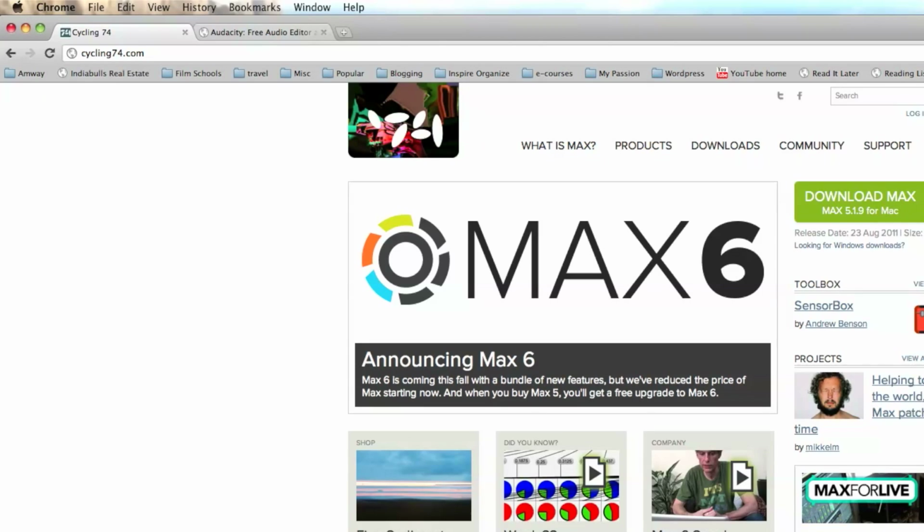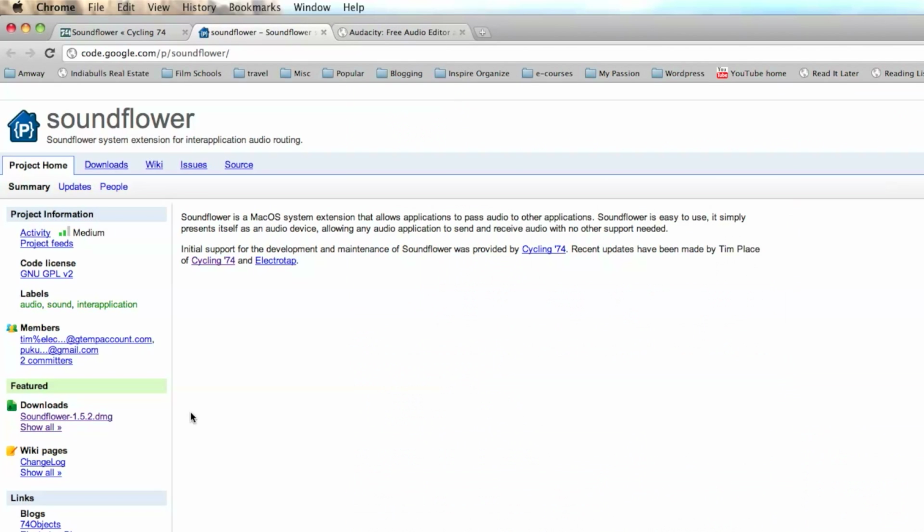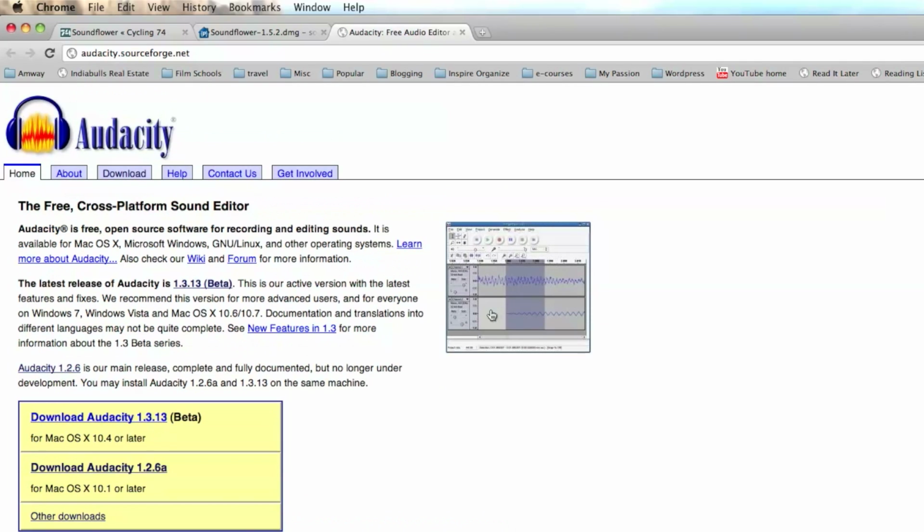So let's go to cycling74.com, click on products, and then click on Soundflower. Click on free download and download the latest version of the DMG file. Once you have it, install it on your Mac. Now I'm gonna download Audacity from their SourceForge website. Make sure you don't download the beta version, it might be a little buggy.